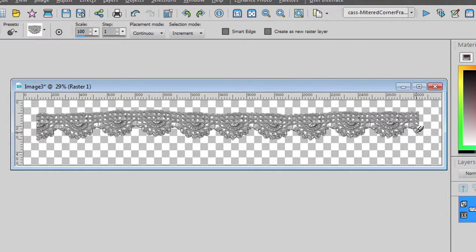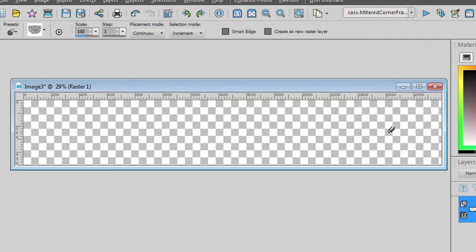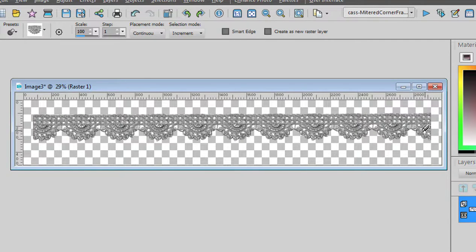You can do it freehand and have it slightly uneven. Or you can click on one end, hold the shift key, click on the other end, and you have a perfectly straight lace. This lace can now be colorized any way I want.